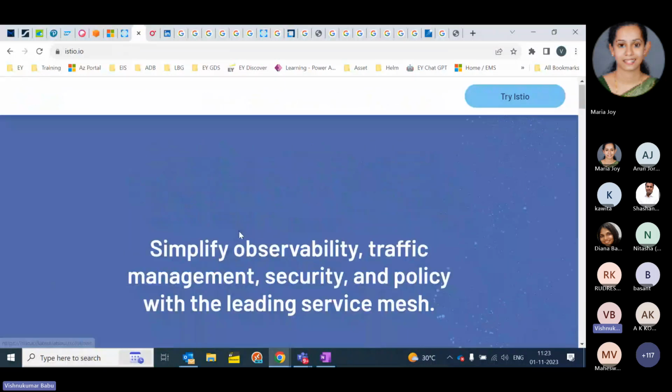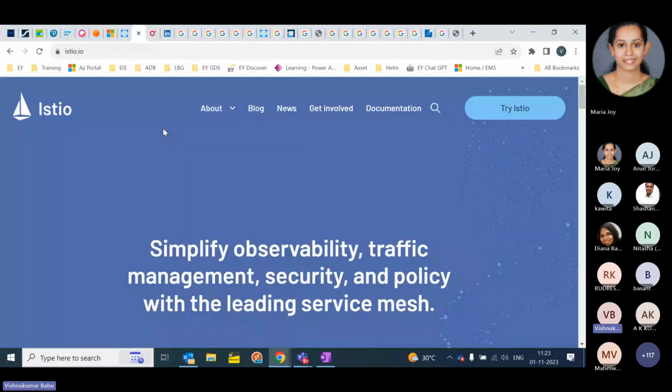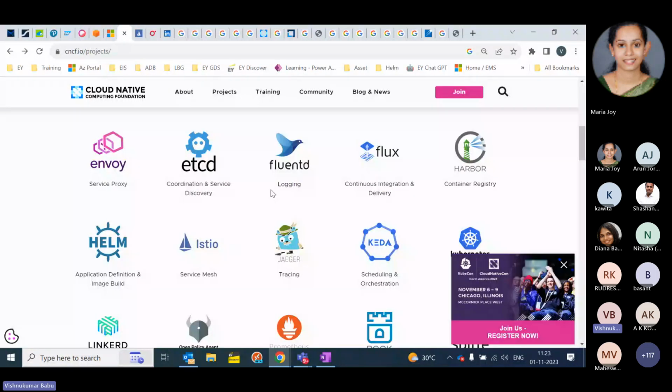So, service mesh. Istio is one of the core components in any Kubernetes, and not only in Kubernetes, in any service mesh, which takes care of your service discovery and traffic management, for anything within your containers.